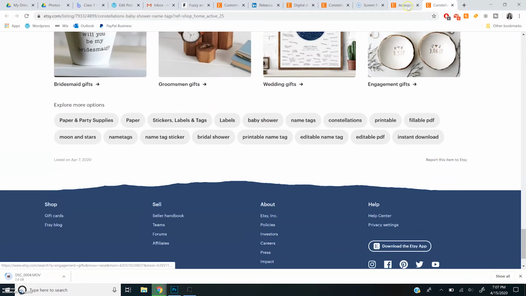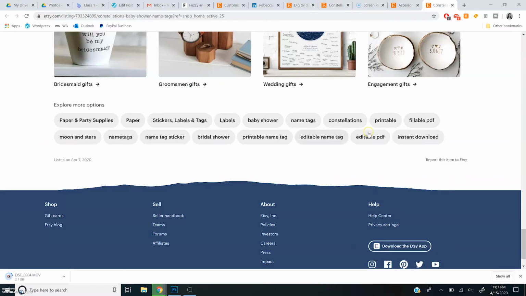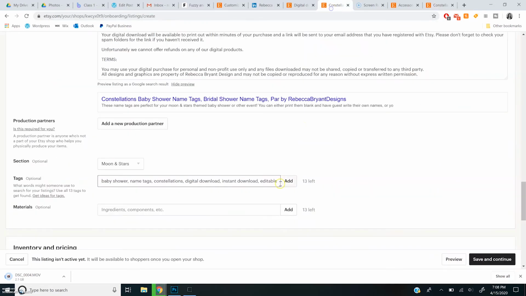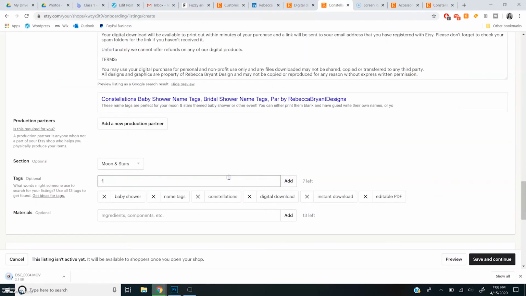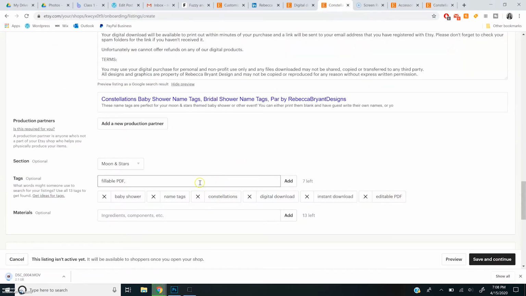So I said baby shower, name tags, constellations. And you'll put a comma between each tag. We're gonna say digital download, instant download, editable, no, we're gonna edit PDF. Fillable PDF, that's a good one. Moon and Stars, name tags with no space in case someone Googles that.